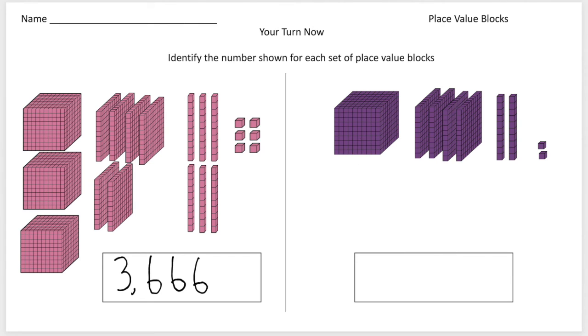All right, let's try this one. Here we have just one group of 1,000, so it's going to be 1,000. And then we have 4 groups of 100, so it's going to be 1,400. And then we have 2 groups of the tens, so this is going to be a 20. And then finally at the end we just have 2 ones, so it's going to be a 2. So altogether there's 1,422.